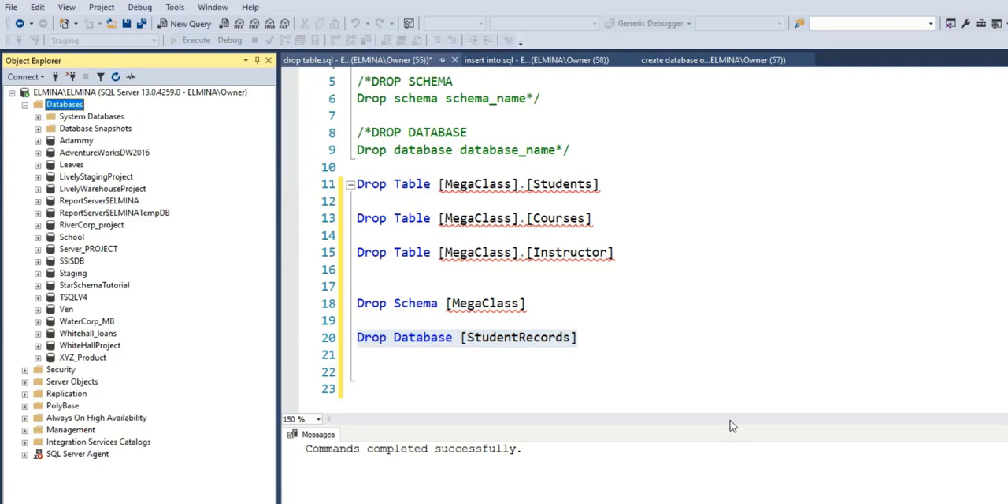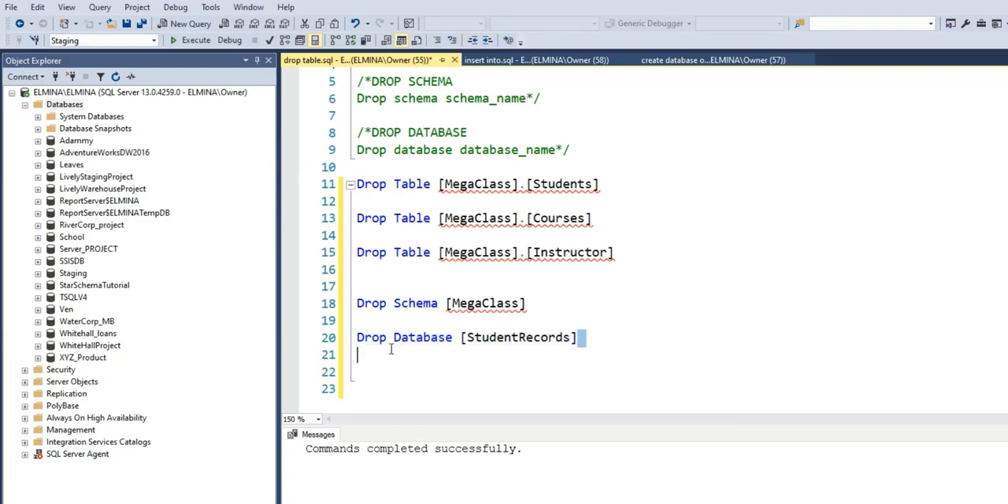So this is how you drop objects in SQL Server Management Studio. The syntax is drop, and then if it's a database, you type database and then the name of the database you want to drop. Make sure that that database is not in use. Make sure if it's a schema, no table is referencing that schema. And also if it's a table, make sure that it is not being referenced as a foreign key in another table. There isn't any connection between the tables in SQL Server.